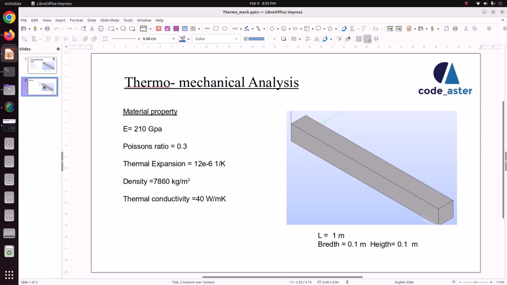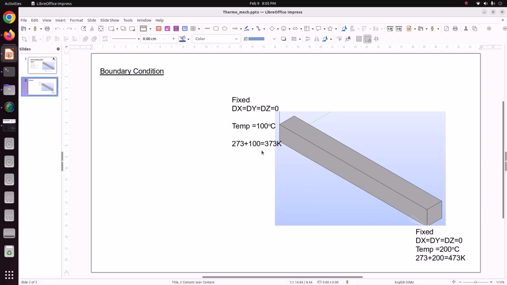Now we'll see the boundary conditions. In thermal analysis, one side we have 100 degrees Celsius and the other side we have 200 degrees Celsius, and in structural analysis both sides we are fixing completely. Due to the thermal difference, it will start to expand, but the expansion is arrested by the fixed support. Due to that, it will develop stress. Now we'll see how much stress is developing. We are going to solve this thermomechanical analysis using Salome.